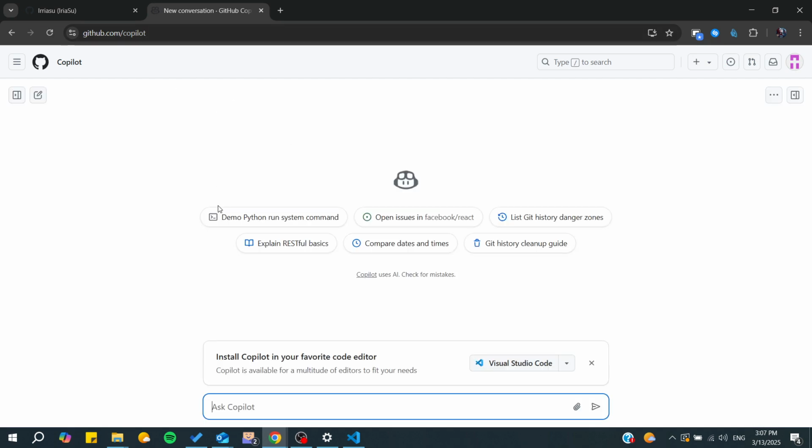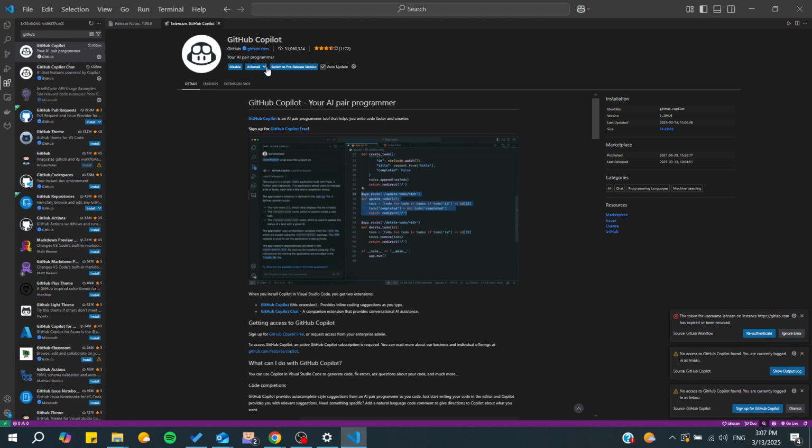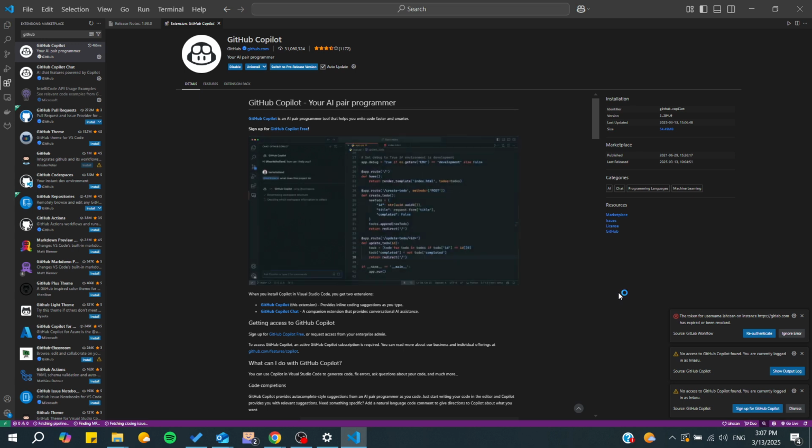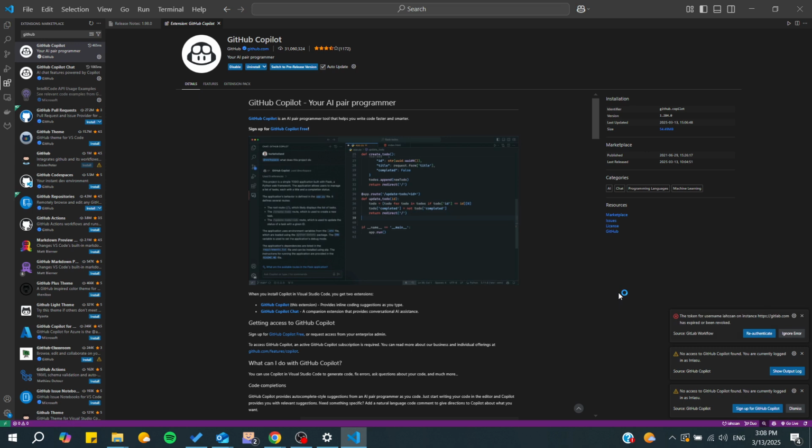So as you can see now, we are having it here. And now we can simply restart, or let's just disable and restart here and enable. And normally it should be linked successfully. So basically this is how you can do it.